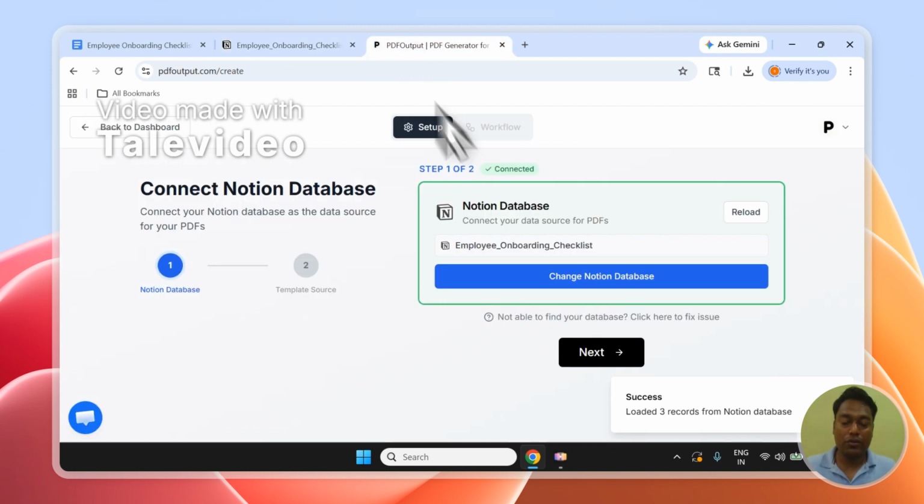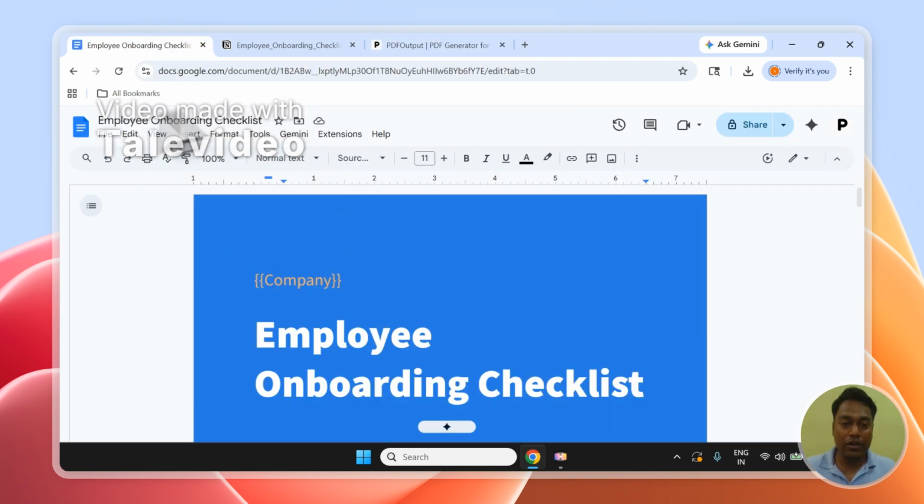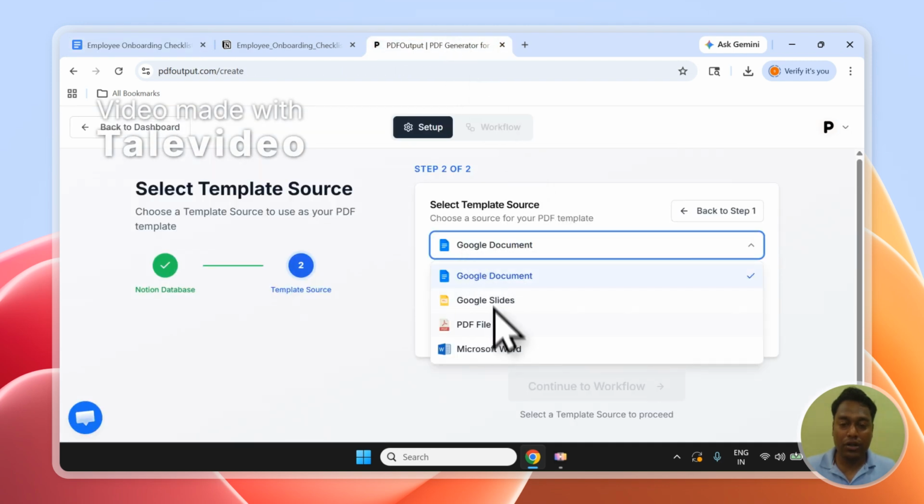So I already have the database connected. Let me click on next. And here I will be adding the document. This is the document which I already have in my account. There are different ways to add a document, but before that you have a lot of options available.